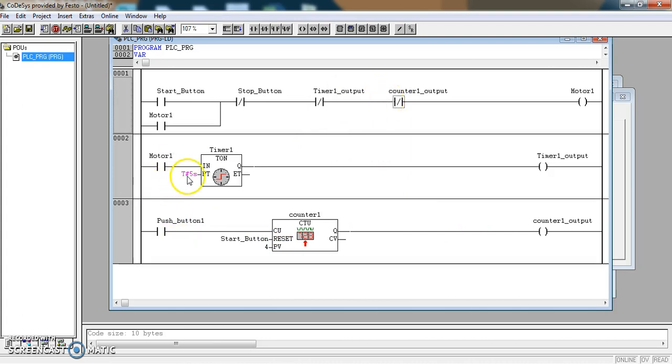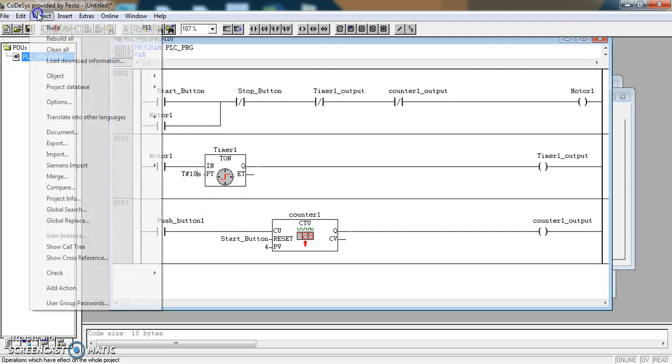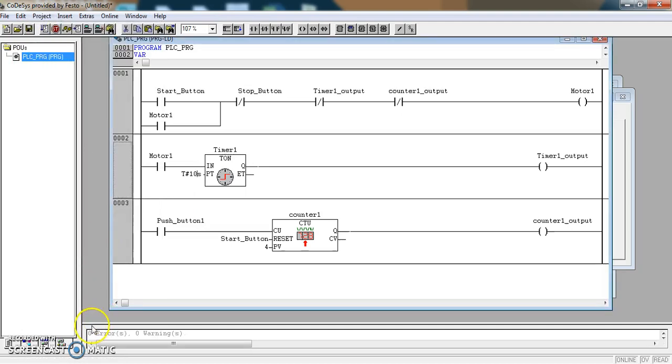I'm going to adjust this timer slightly so that we have enough time for the counts. I'm going to push the time up to 10 seconds so that when I'm pressing the push button in the visualization in the next video, I have the time before the timer lapses. And I will go to project and build, 0 errors, 0 warnings, so everything's okay. So in the next video I will test the counter using a visualization.